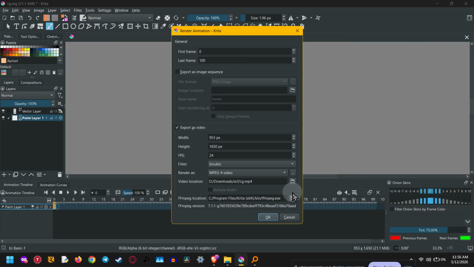Now take a moment to double check everything. Make sure the export type is set to video, your frame range matches the full length of the animation, the format is set to MPEG for video, and the save location is correct. A quick review here can save you from having to render the file again later. When everything looks good, click OK at the bottom right to compile your animation.